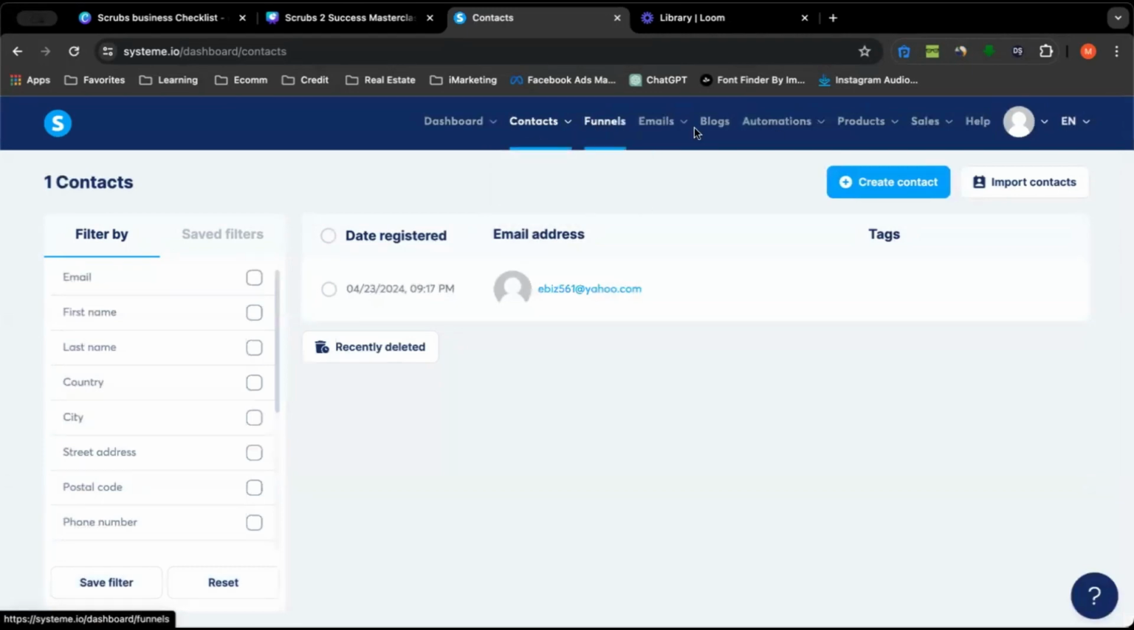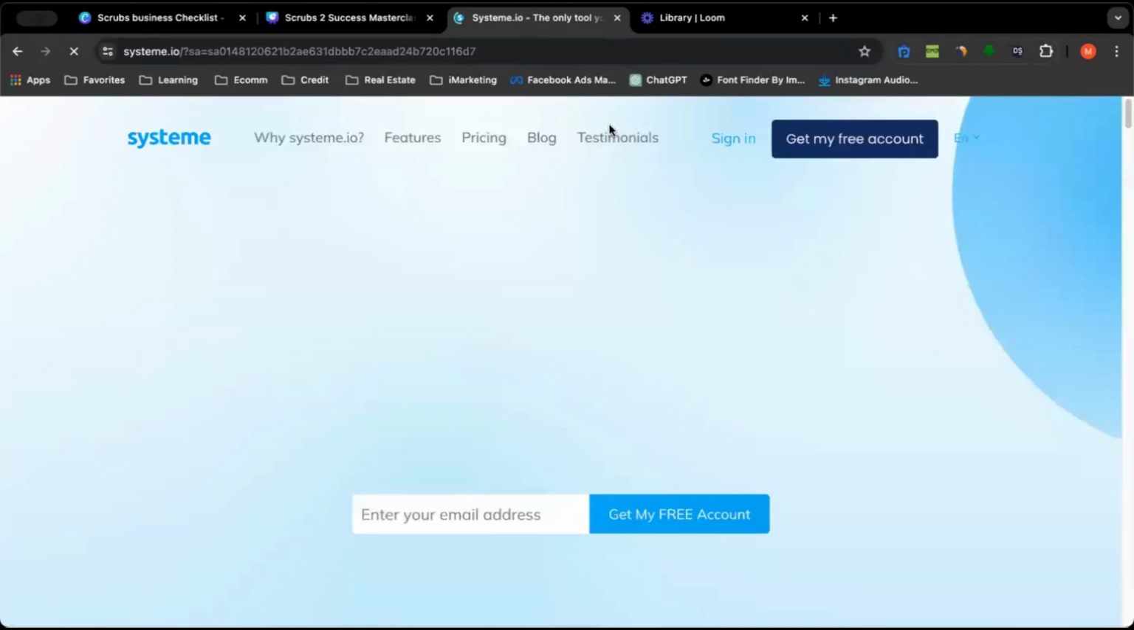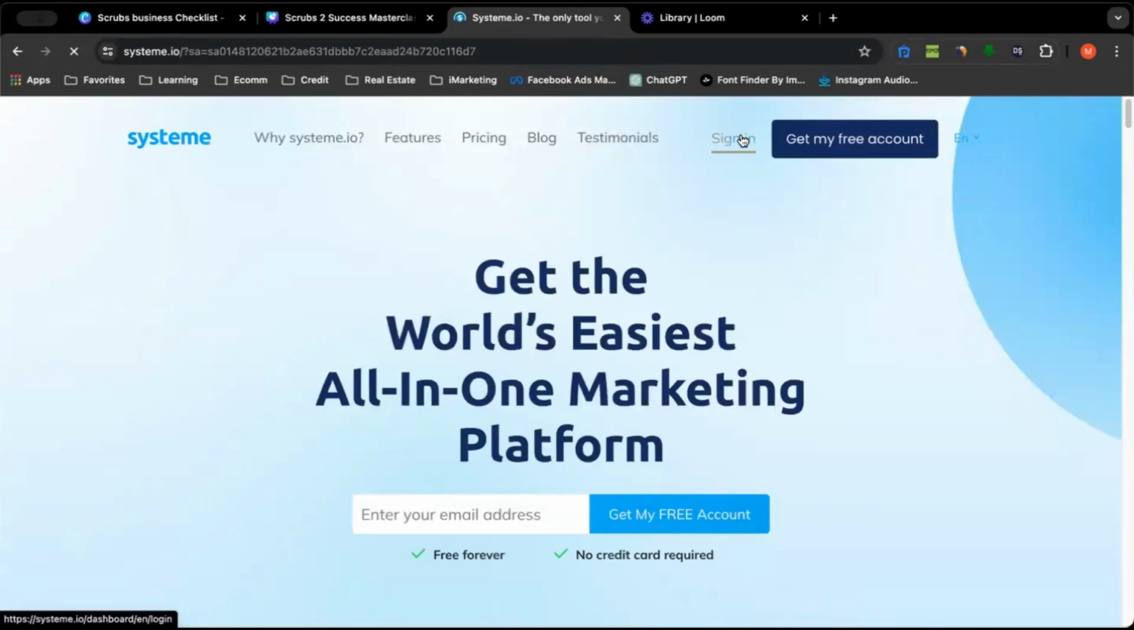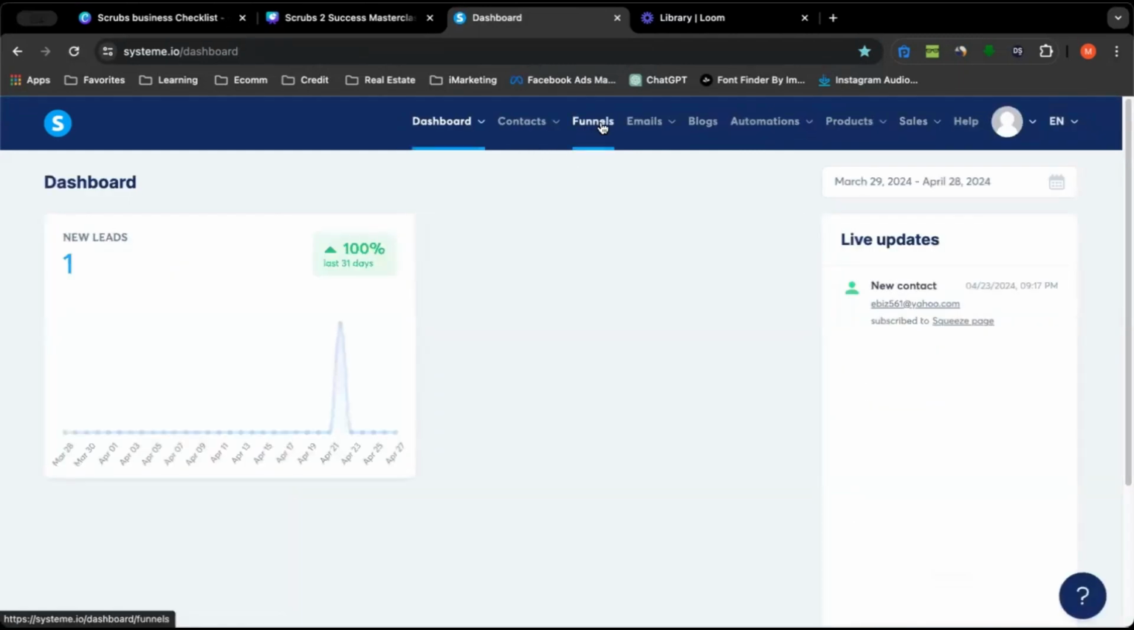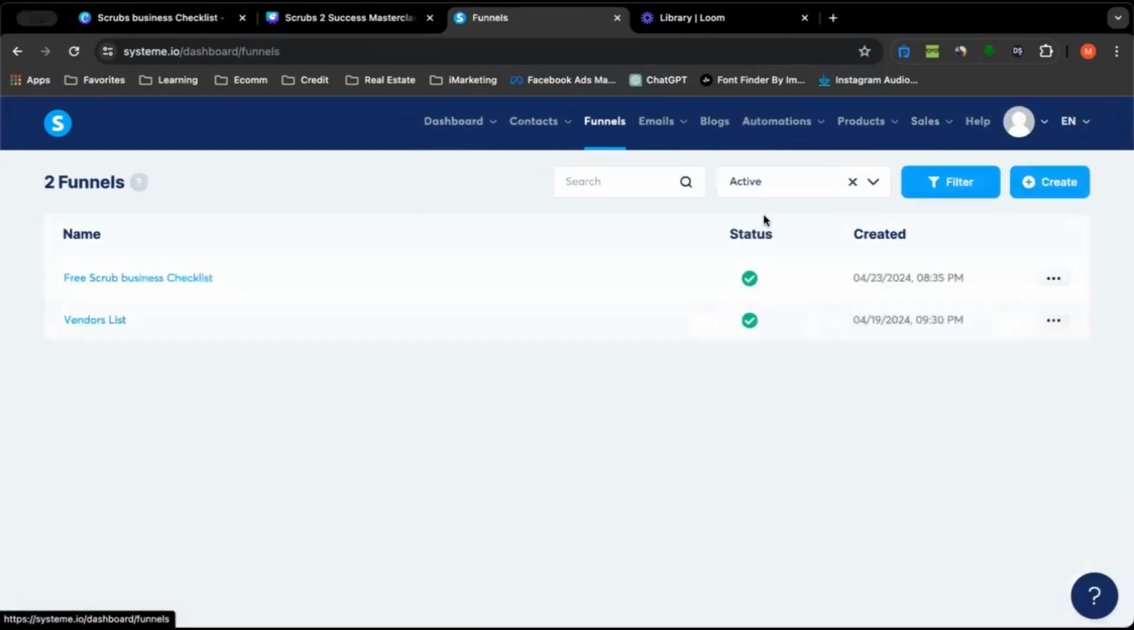So the next tab that we have is the funnels. This is where all your funnels are going to be. Any funnels that you design, from lead funnels to ebook funnels to webinar funnels, all of that will be in the funnel section. Everything that you create will be in that section where it says funnels.